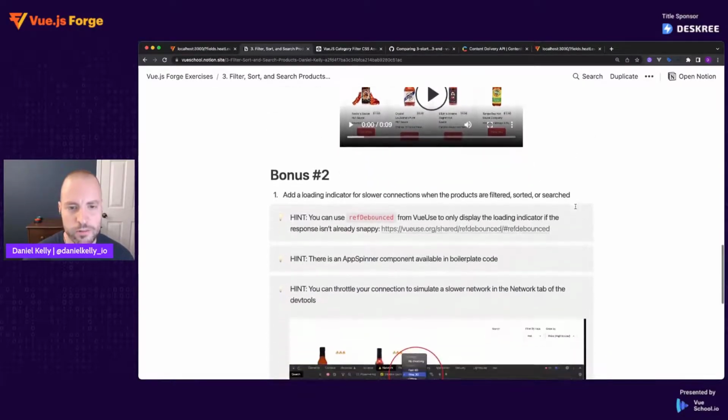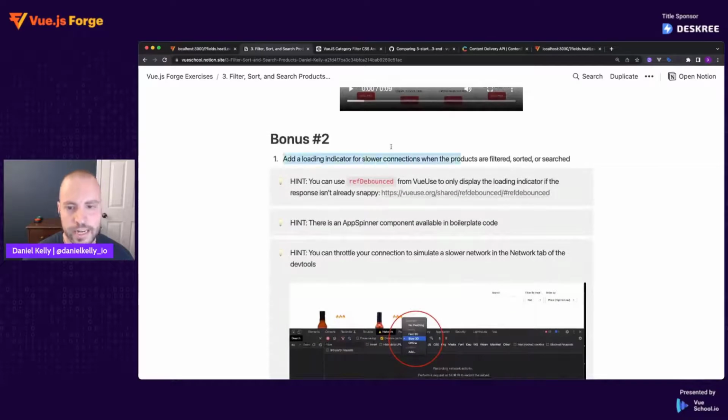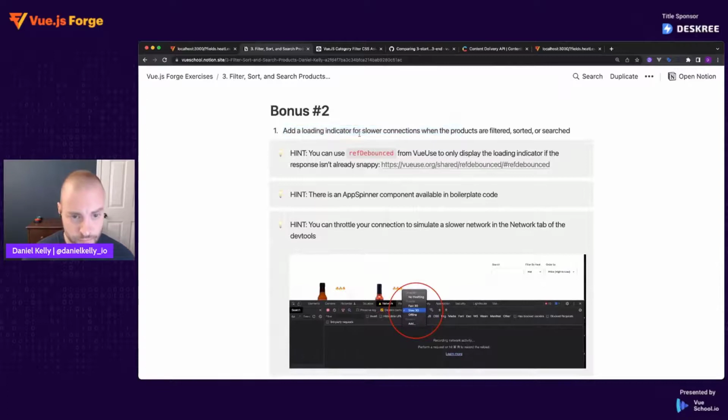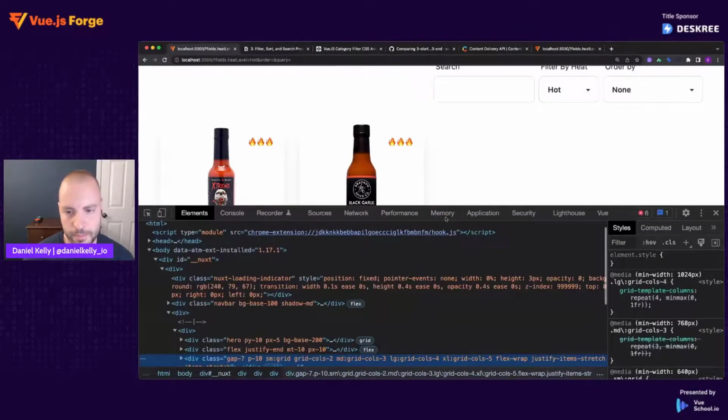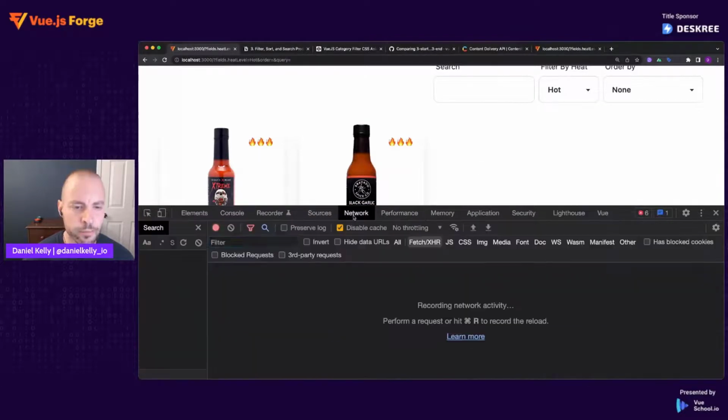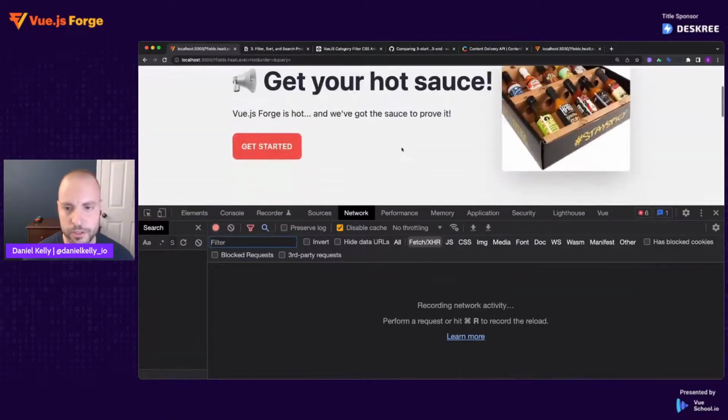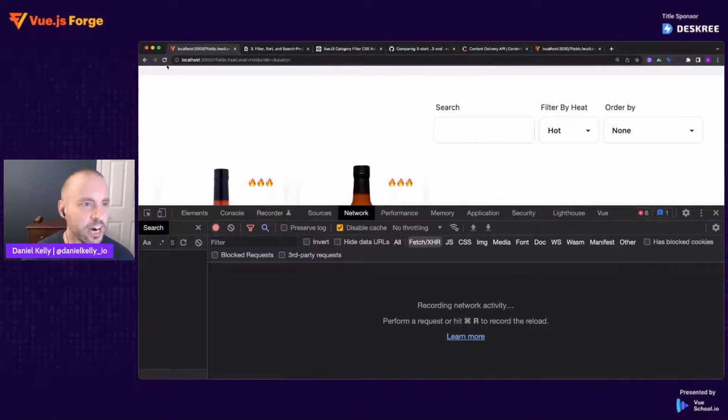Let's really quickly see if we can tackle some of bonus number 2. So let's add a loading indicator for slower connections when the products are filtered, sorted, or searched. And the reason I want to do this, maybe I'll just show you the reason and stop there, and then I'll let you figure out the rest on your own, because I want to eat lunch.